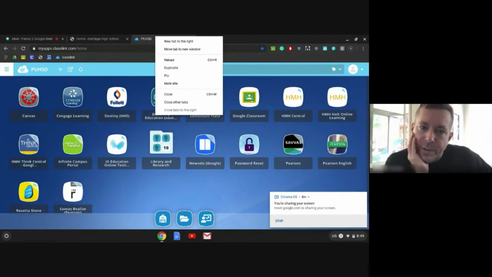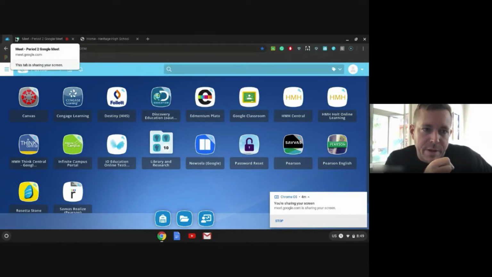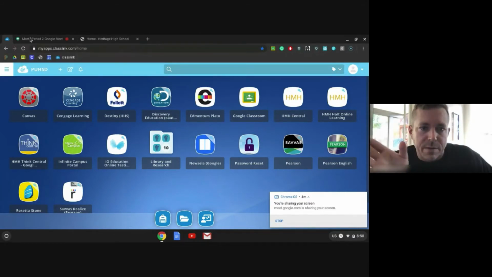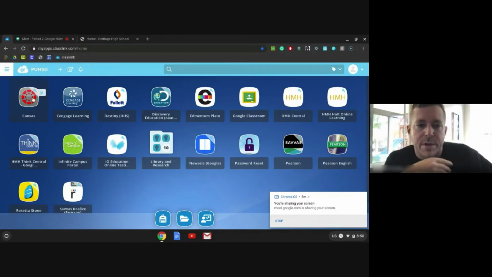And you're going to select Pin. There you go. Click on Pin. And if you notice, it kind of shuffled all the way over to the left. Now you can still go into your other tabs, whether it's the Meet or the Heritage High School webpage, but this way you can have that tab always sitting over there on the side, whether you open or close other tabs.